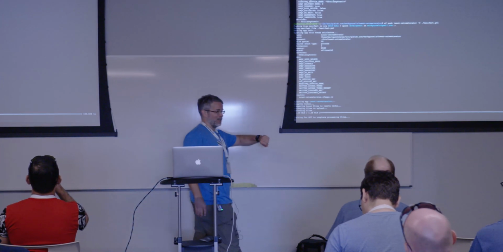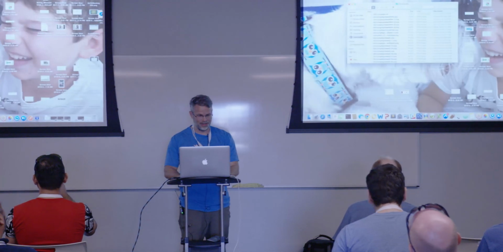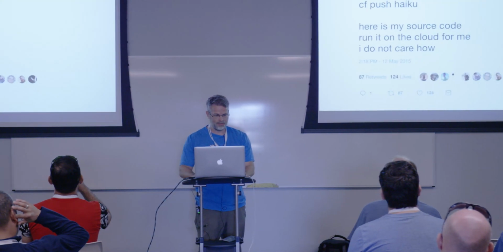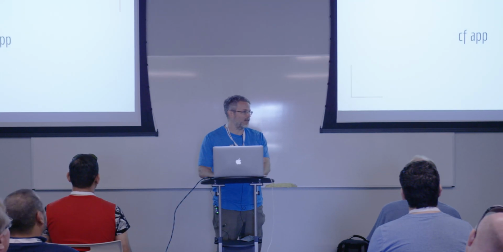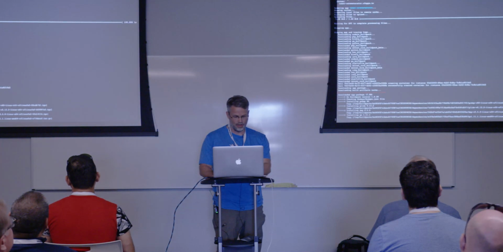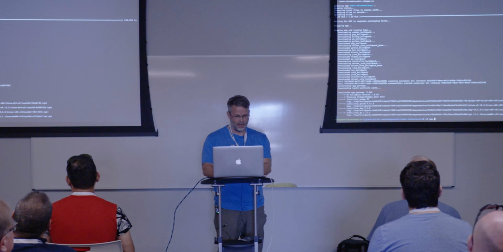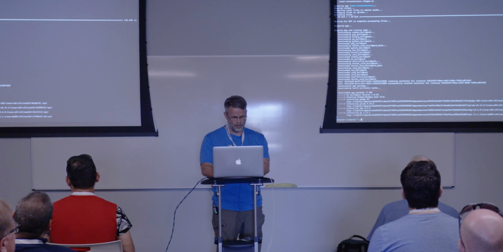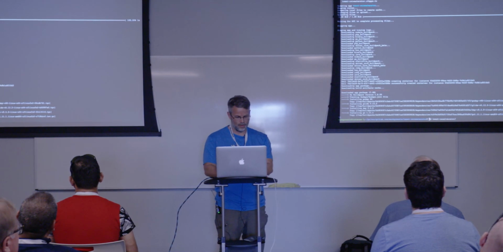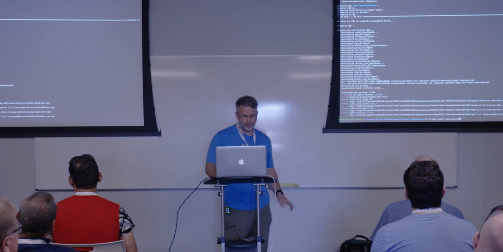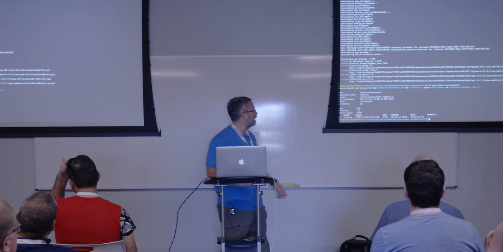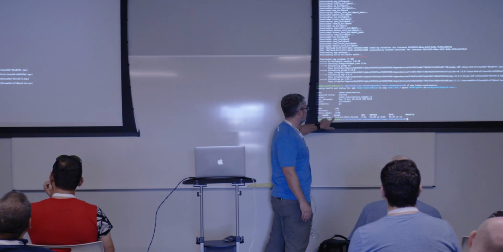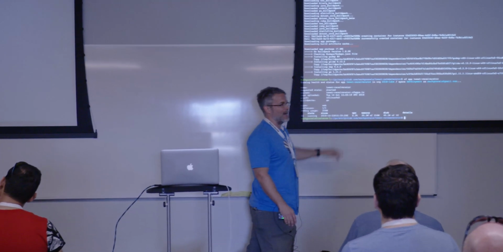I ask that you believe me in the interest of time, so I can get through this stuff. So that's cf push. If you want to know stats or anything about your app, the state it's in, we're going to do that. The receiver rater is what's streaming from Twitter. I just do cf app, and it tells me how many instances are running, how much CPU, memory, things like that.